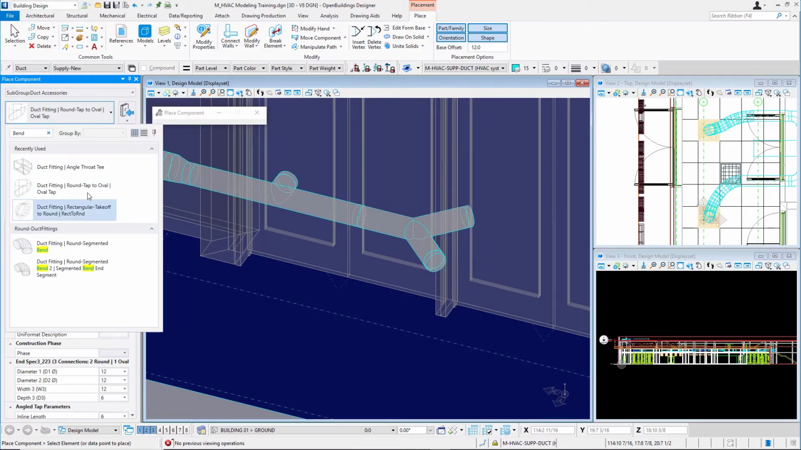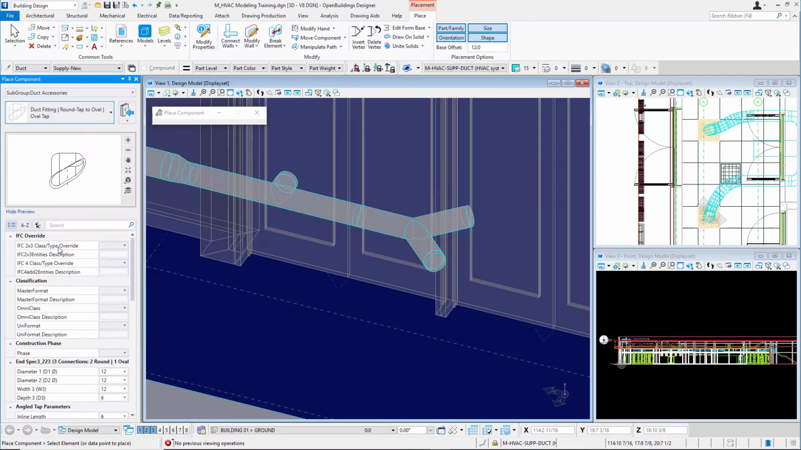Notice there's a recently used list in here. And here's the one I'll use, the duct fitting round segment and bend. See the preview of it? I will turn off the ACS plane lock, ACS plane snap lock. I have part family orientation size shape. I'm not using the base offset right now because I'm just going to snap on to the components that I have in the model already.